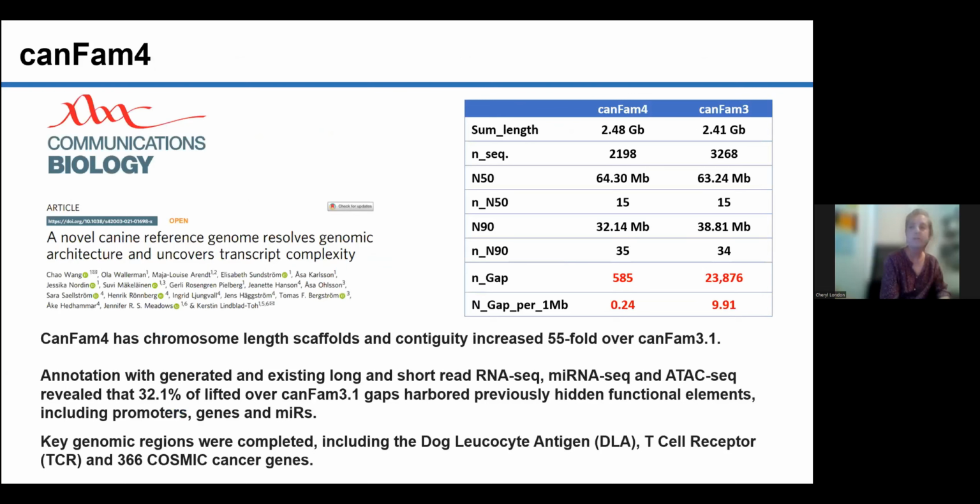So one of the big things that's more recently that's happened is really the generation of a much better canine genome build, CanFam4. And this was recently published, and I think it addressed some critical issues that we had with the original build of the canine genome, which was good, but had many gaps in it that really made it difficult for us to essentially carry information that we were generating in dogs over to the human side and back. So CanFam4 has chromosome length scaffolds and contiguity increases. That's 55-fold over CanFam 3.1.